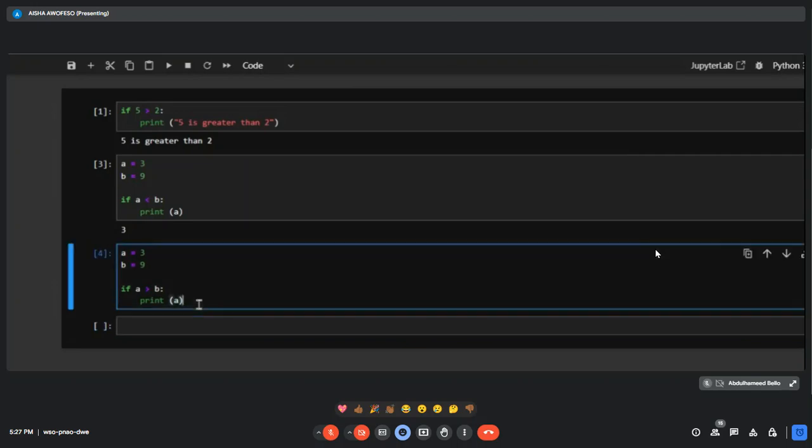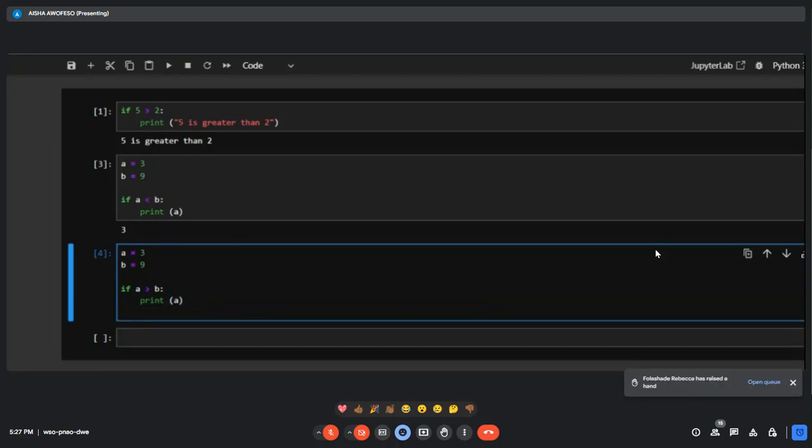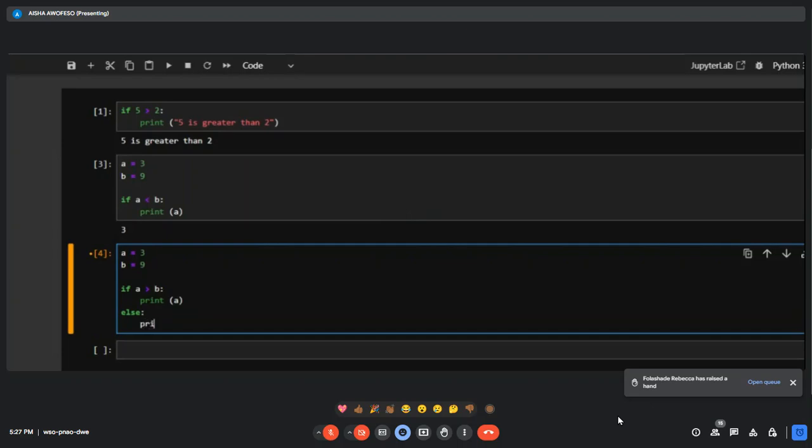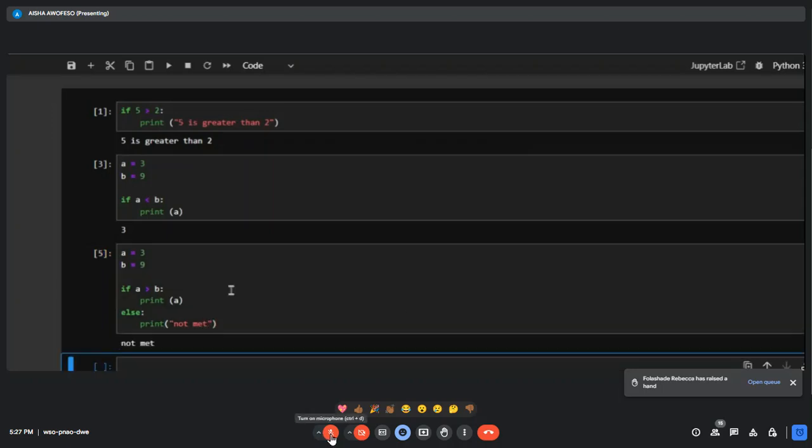So for me to get an output in this code, I have to bring in an else statement. Else, then I'll put a colon, then enter. Then I'll put what I want it to return if the condition is not met. So I'll put "not met", meaning the condition is not met. So it gives this.